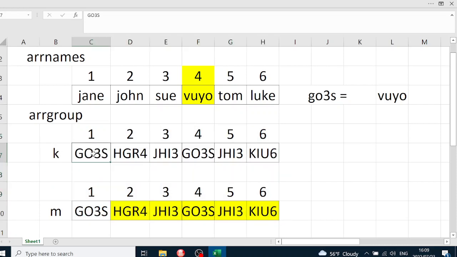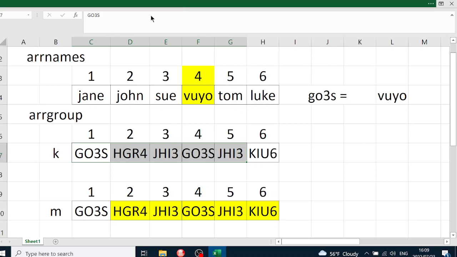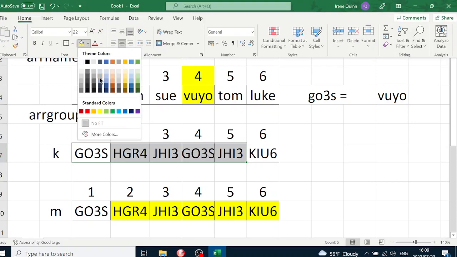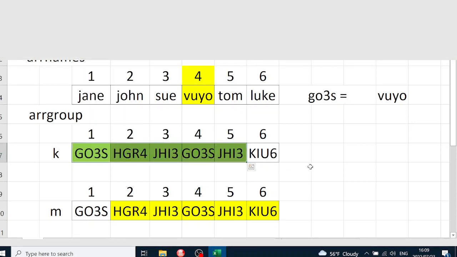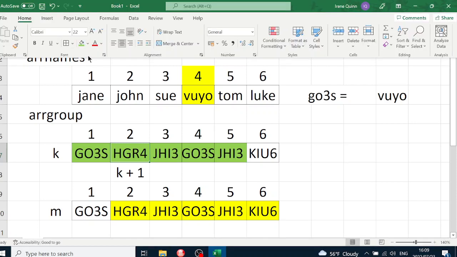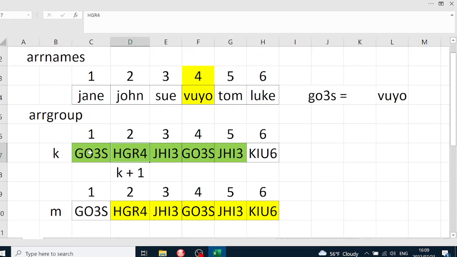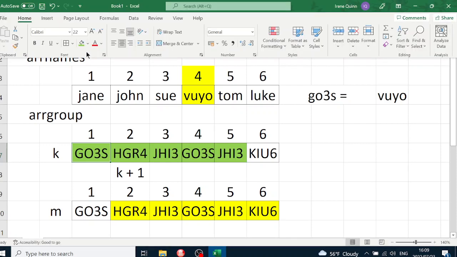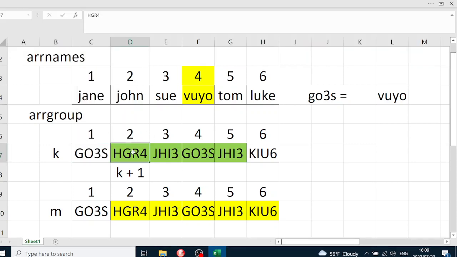K is going to go from 1 to the second last item, and M is going to go from K plus 1 to the very last item. So we've done K equals 1. Now we're going to go to K equals 2. We're now on K equals 2. We've done K equals 1. Let's push that back to no full. Now we're going to do K equals 2.